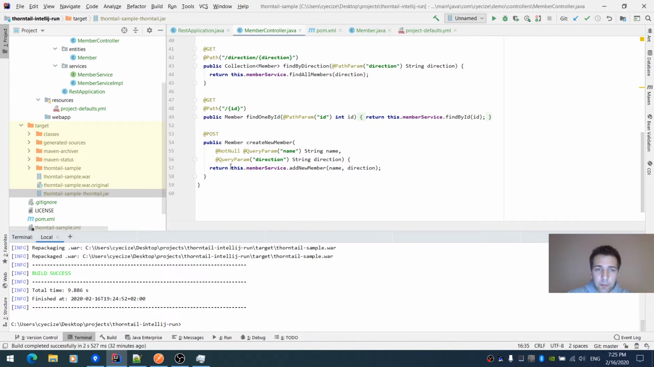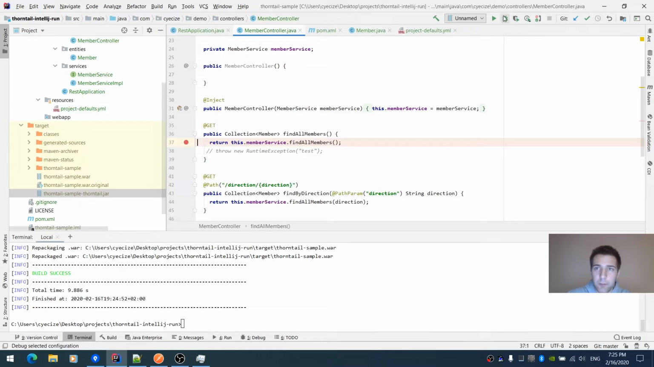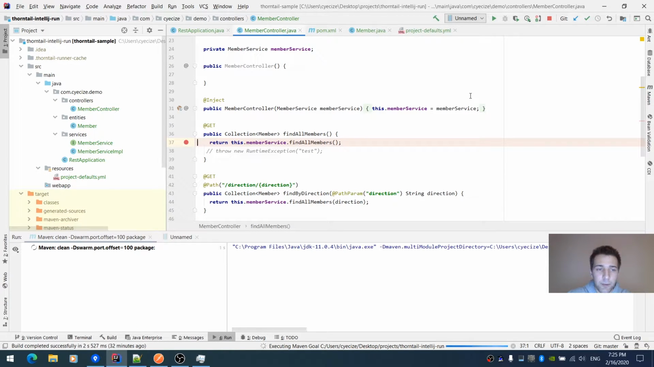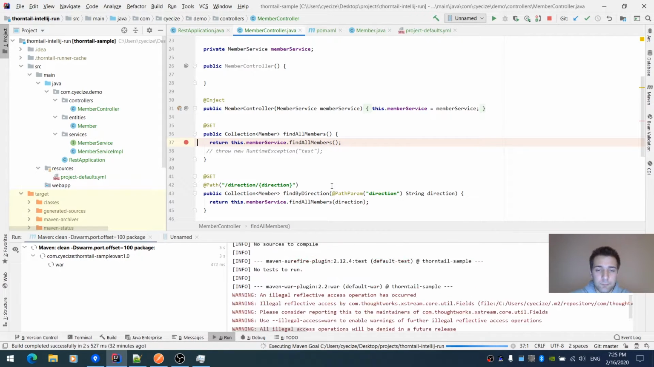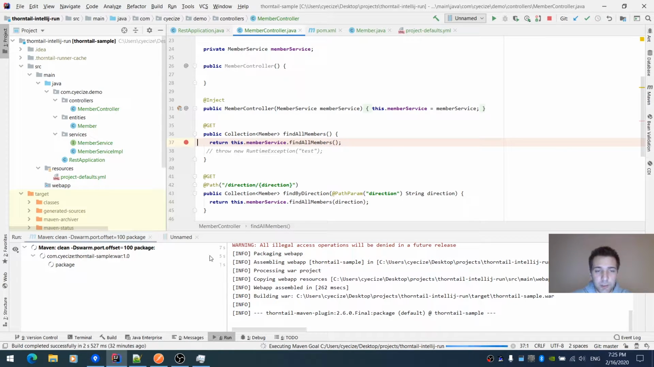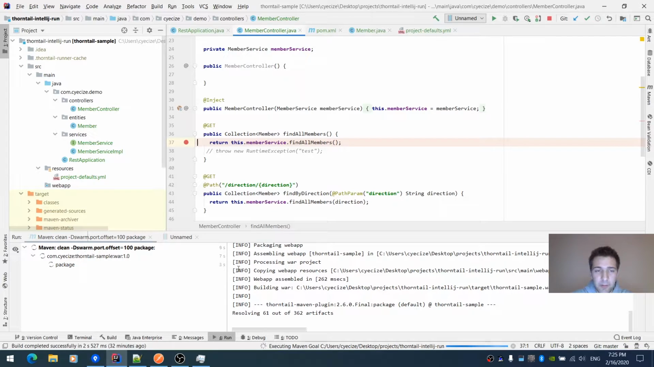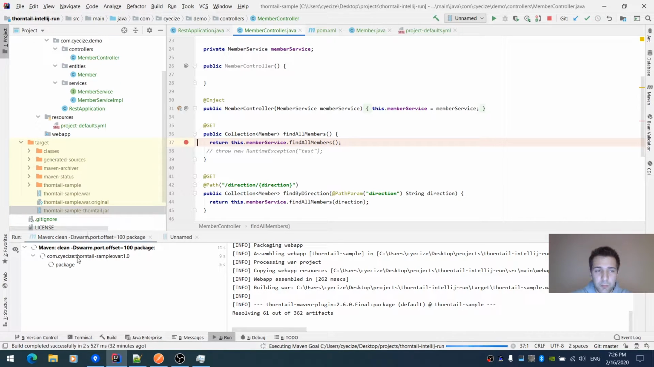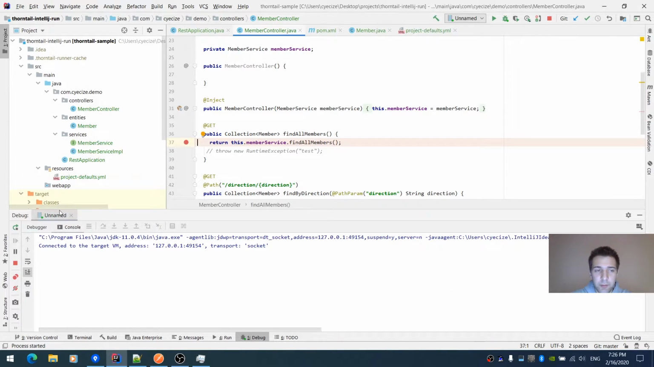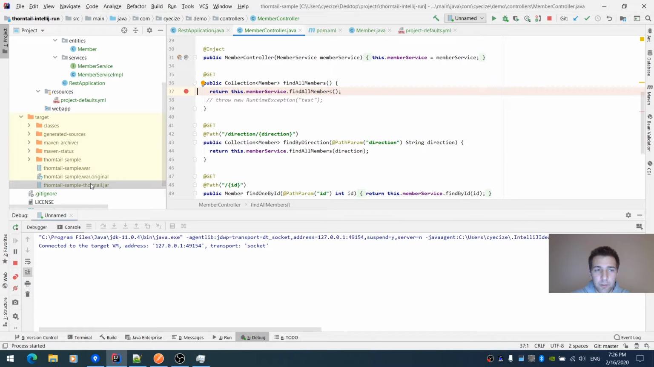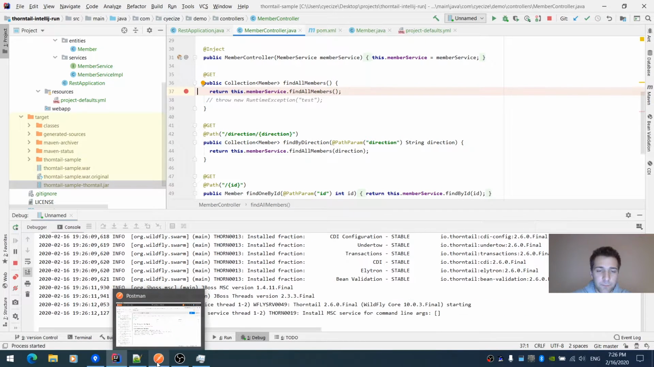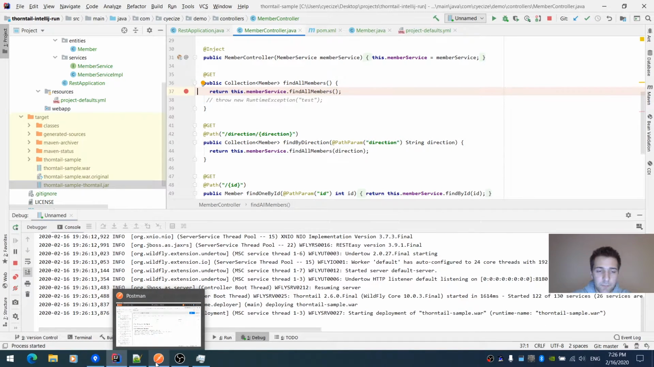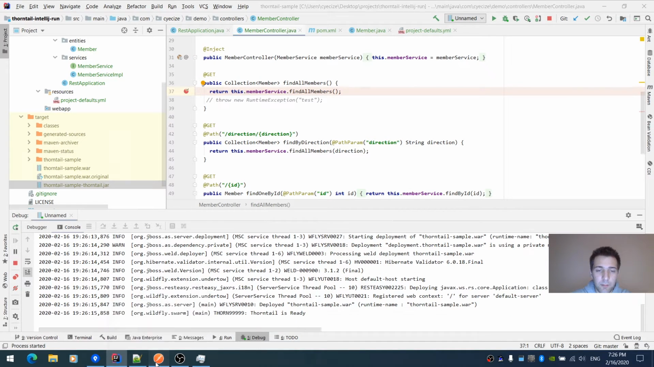And I'll just actually run it in debug mode for now. And you can see actually right now maven is running, it's creating a new package, and now after the package is created, we're just running that package in debug mode. All right, it's ready.